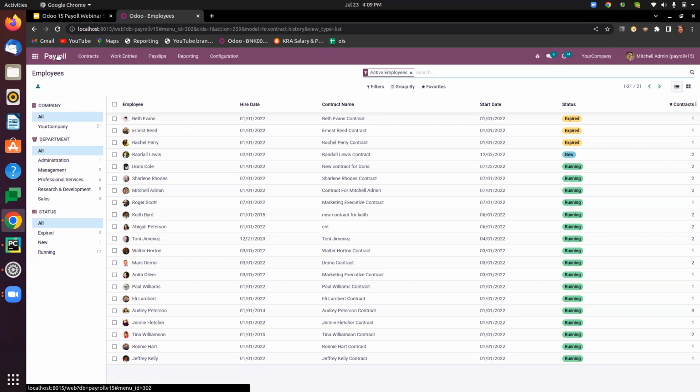So this is a payroll overview, where you can find all the active employees and their contract start date and hire date, as well as the contract status and the number of contracts as well. Some of them are expired, some of them are in new stage, and some of them are running. In order to calculate a payslip, an employee must have a running contract. Inside this contract, the basic wage, the deductions, the standard working hours, and the salary structure they have to follow will all be defined.